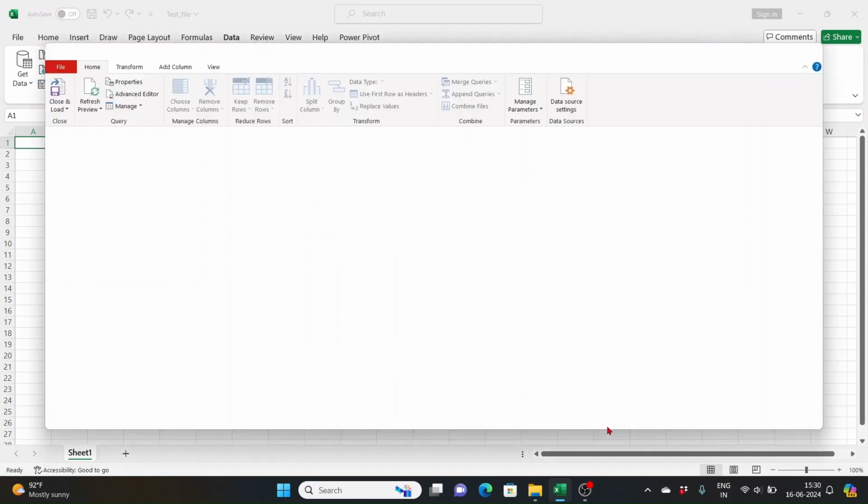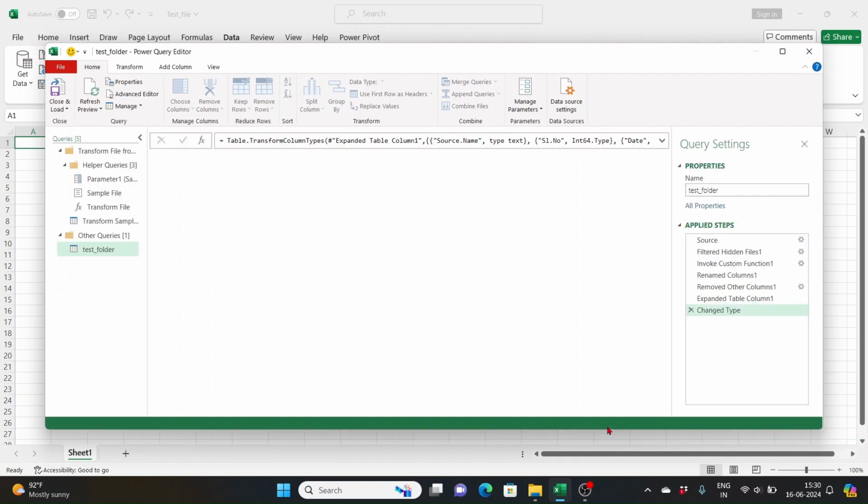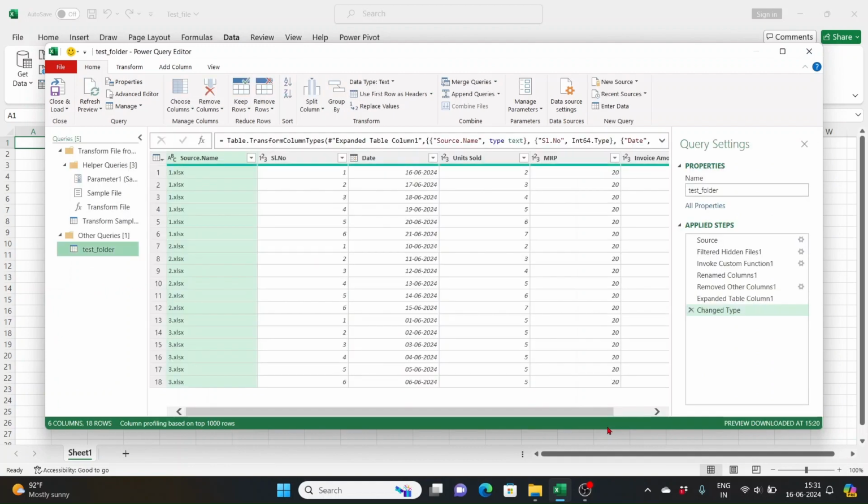So you can see it is working in the background, transforming the data, clubbing the data together. Now if you see here, it is mentioned as Source Name, and you can see it is the file name basically. 1.xlsx was the first file, 2.xlsx was the second file, and 3.xlsx was the third file which was there in the folder. And these are their corresponding rows which were there in the sheet and have been appended into a single sheet in front of us.